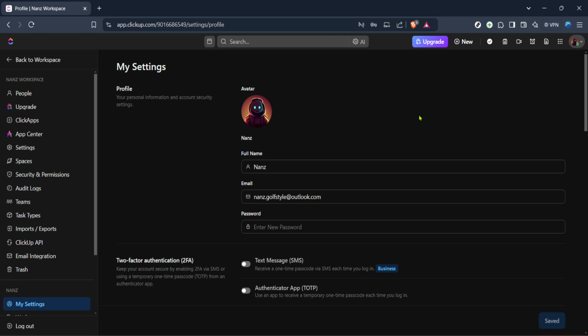And that's all there is to it. You now know how to change your name in Clickup. It's a simple process once you know where to look, and I hope this guide has made that clear for you. With Clickup being such a vital tool for organization and productivity, personalizing it to suit your identity can help make your workspace feel even more intuitive and comfortable for you.